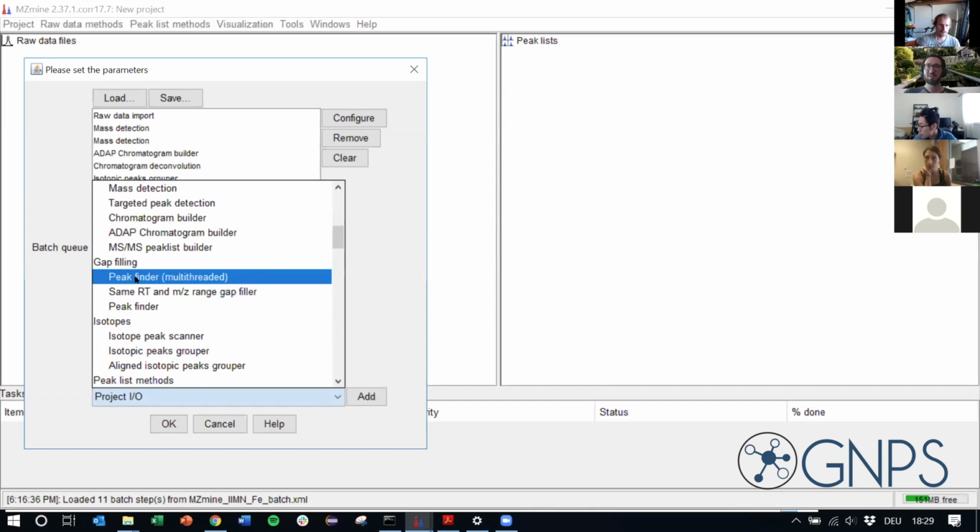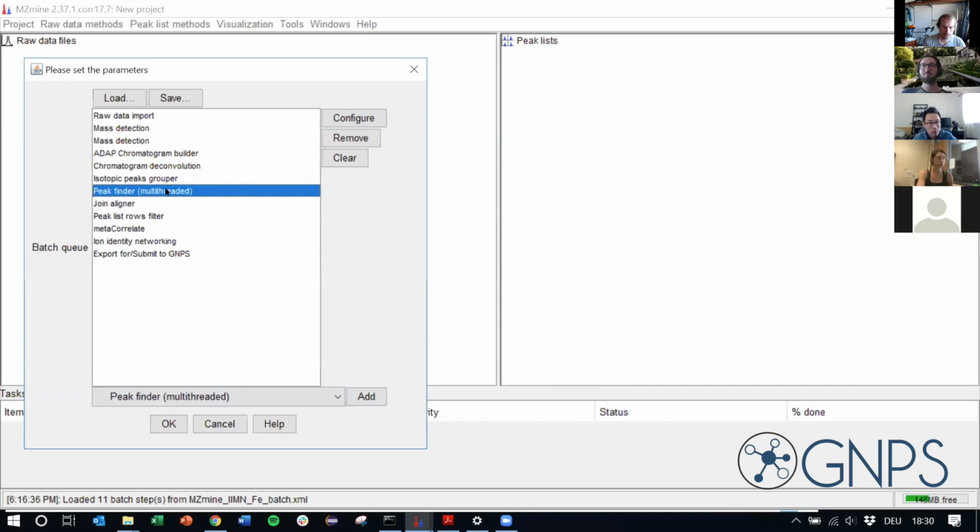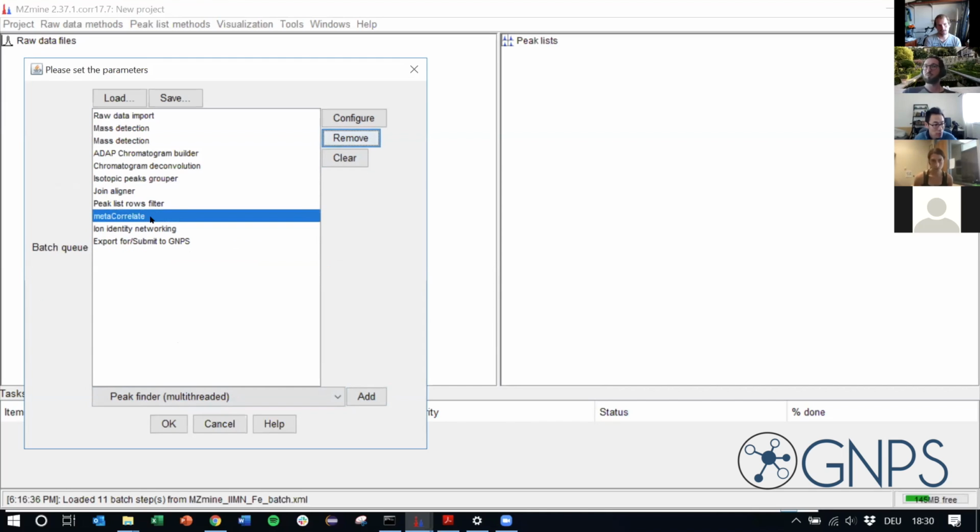I usually go with the Peak Finder multi-threaded because it's fast and it's good. Of course, I'm not going to go through the details, but it's basically a feature shape filter, and then m/z tolerance and retention time. We just edit it, and then I can pull it to the destination where I want to have it, either here after join alignment or after filtering for features that have an isotope pattern, so that's the peak list row filter here. And if I don't want it, I'm going to remove it and we're fine.